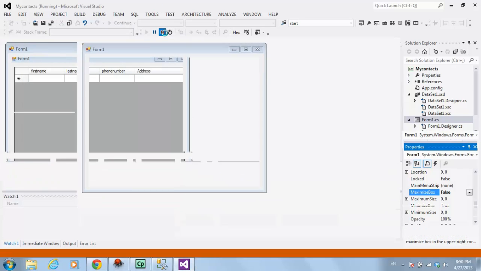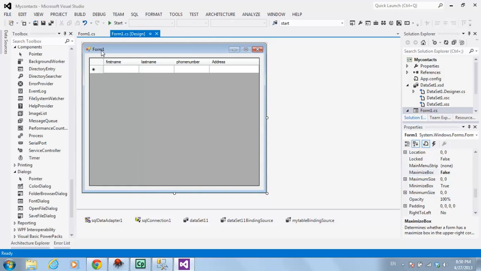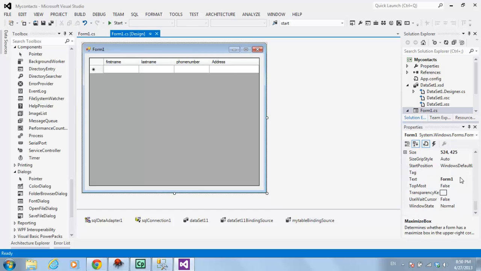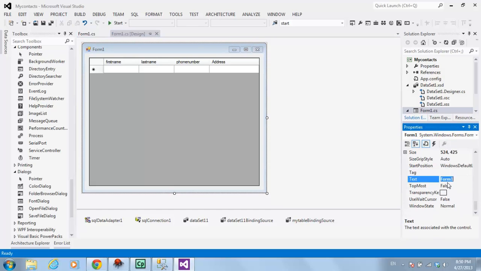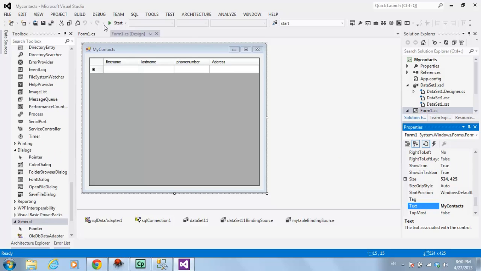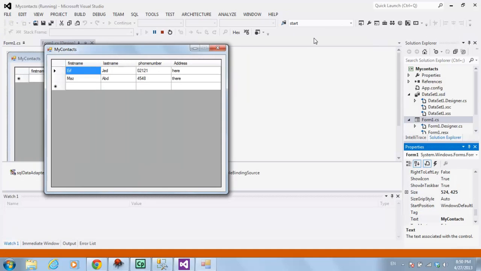Okay, that's fine. Another thing is this Form1. Form1 is not a very suitable thing here, so I want to change it to My Contacts. So in the form, I click on this one, and in the object properties, I have this property called Text. I change it to My Contacts. That's it. I have everything now. I save all. My project name is MyContacts. I save it. And now I have my app running.